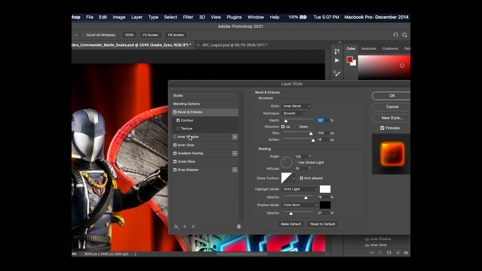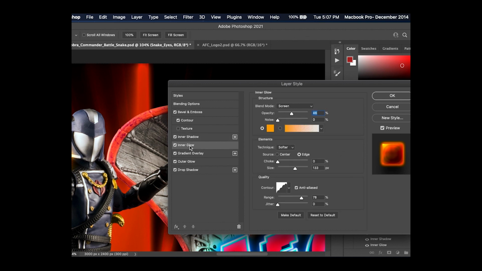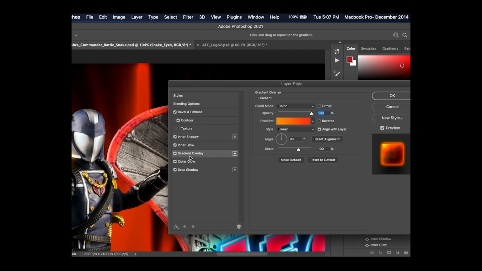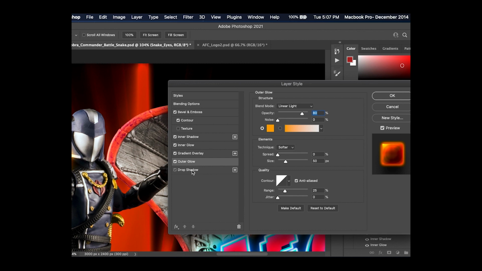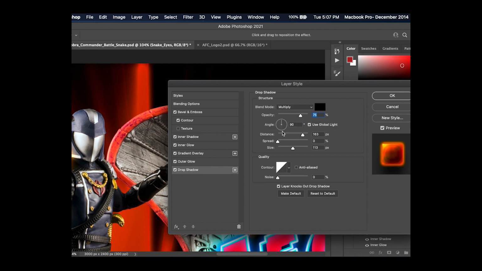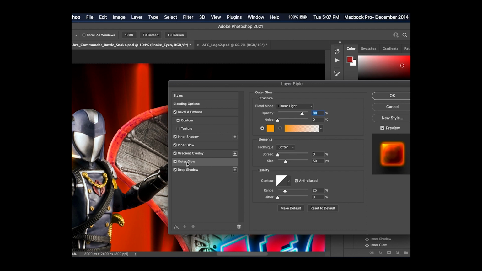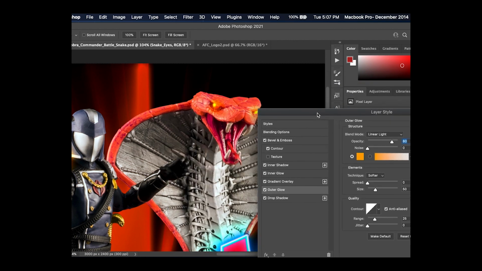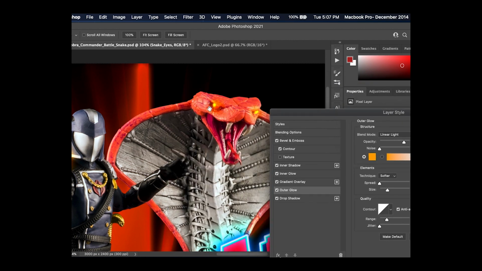In this case, the ones I want to change are the inner shadow, the inner glow, the gradient, and the outer glow. The drop shadow can remain black in this case. Sometimes that'll be a different color, and you can change that to the color you'd like it to be, but in this case, I'm just going to leave it black. Right now, I'm going to focus on the outer glow, okay? And that's going to change the actual glow from outside the eyes here.